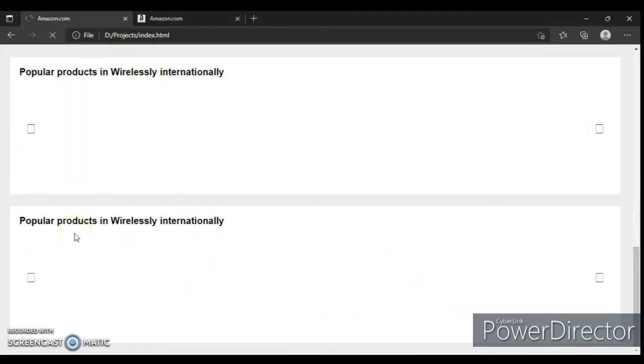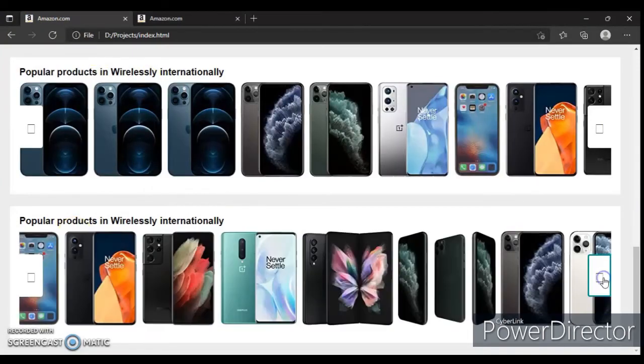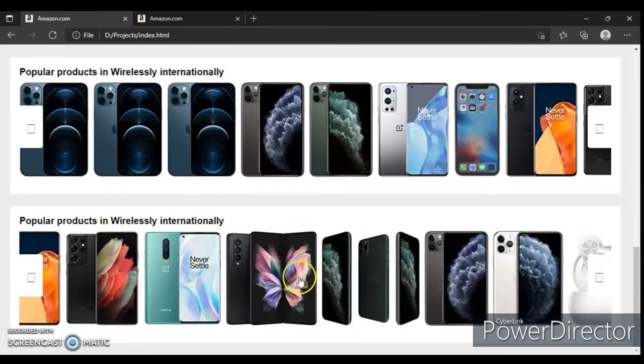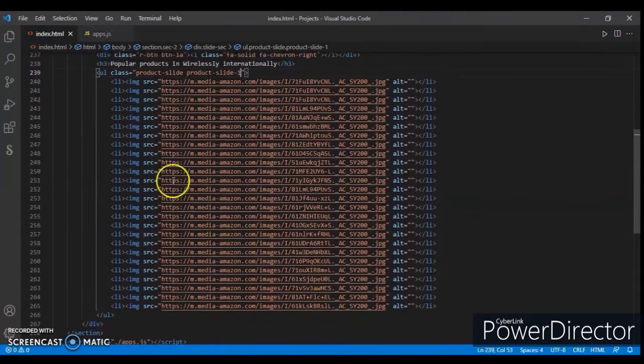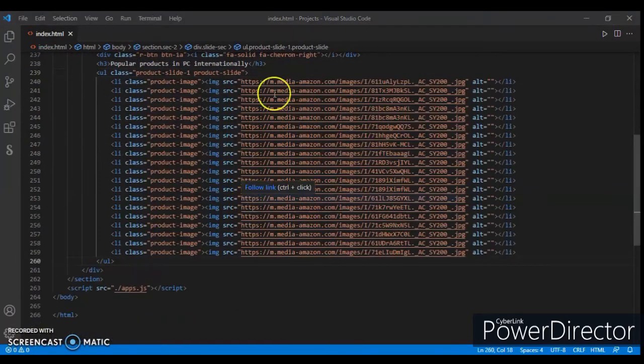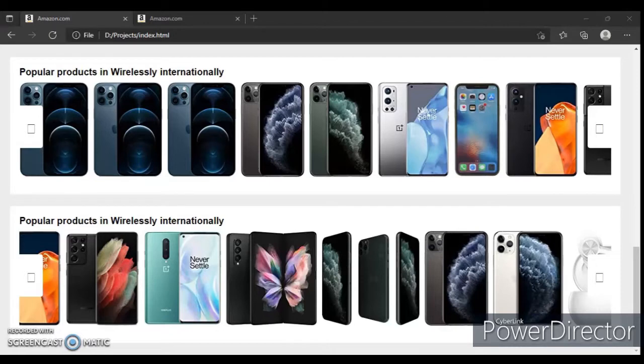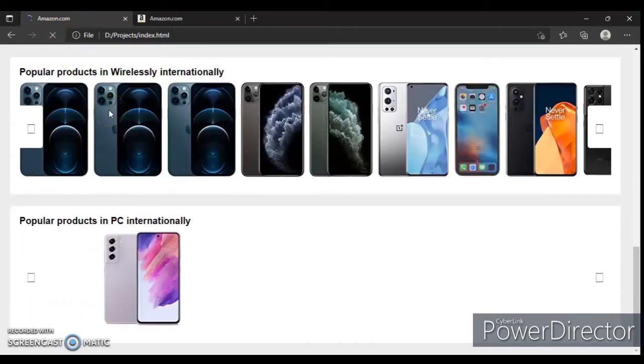So now just change the image source. Change this image source. Just change these sources. Just check this out. Control R. Okay, so here it is. Now it's working.